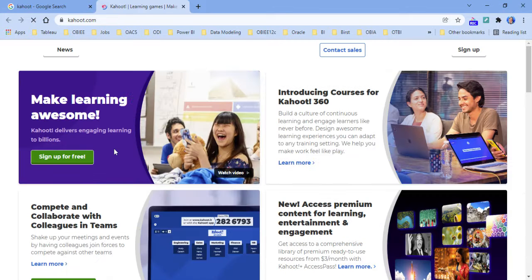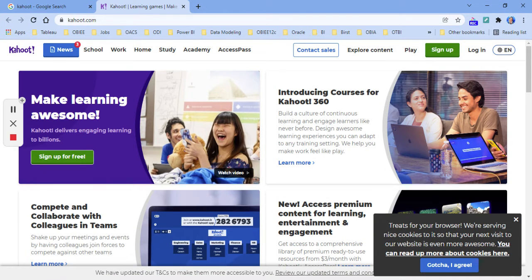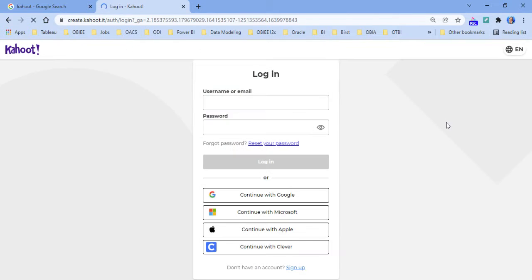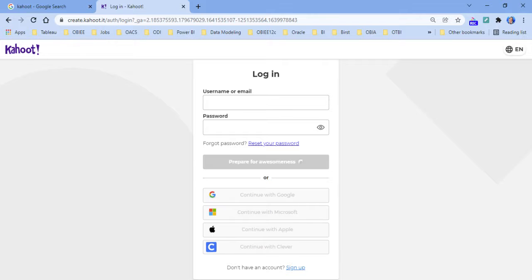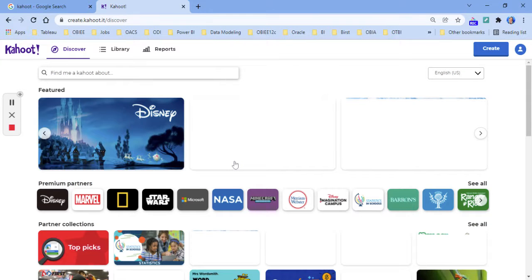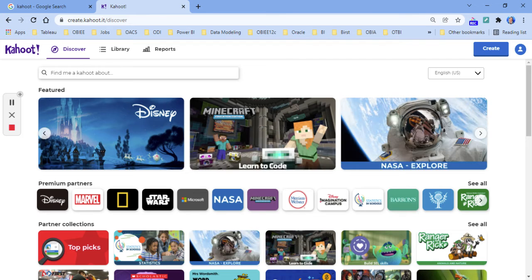So I'm going to click on that, and this window comes here. I'm going to log in. If you haven't logged in yet, then you can start signing up. Yes, so now we are logged in to Kahoot, and this is the creating area where you can create.